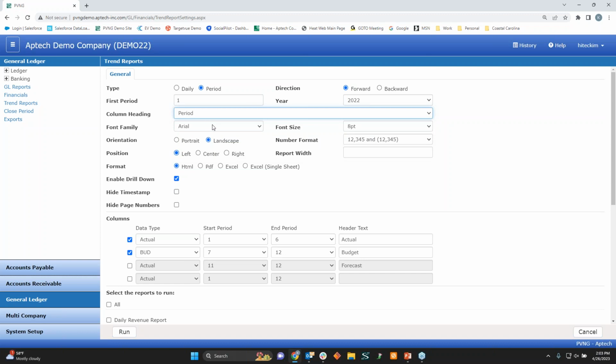Select your font and your font size, whether you want to see portrait or landscape, and then your positioning. The HTML drill down capabilities are available as long as you have it in HTML. If you don't need to drill down, then you can simply run this as a PDF or Excel.